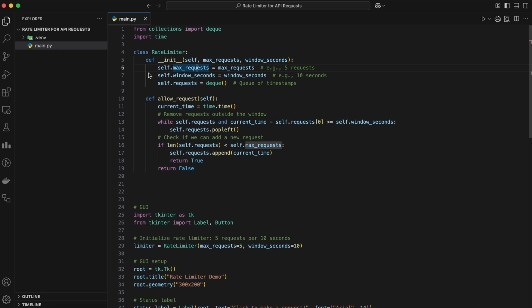properties. We have max_requests, which is a number that defines the maximum number of requests we want to allow within a certain time frame. For example, we might want to allow only 5 requests. Then we have window_seconds, which specifies the duration of that time frame. So, if max_requests is 5 and window_seconds is 10, it means we'll allow at most 5 requests within any 10-second window. The crucial part here is self.requests equals deque.